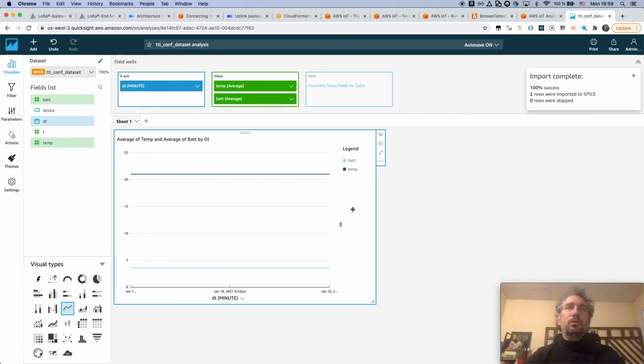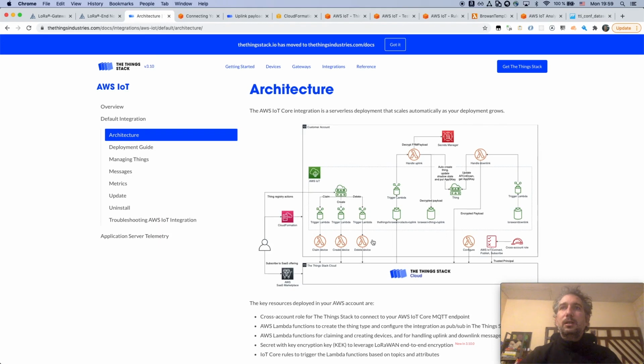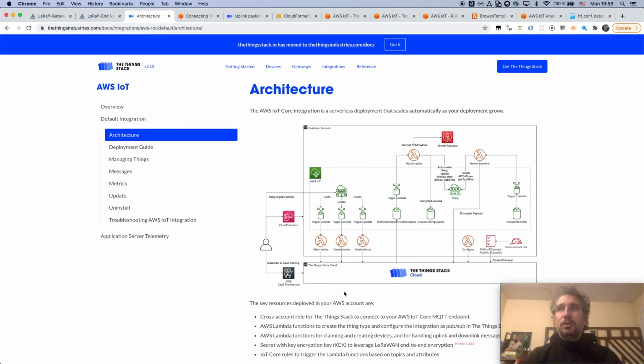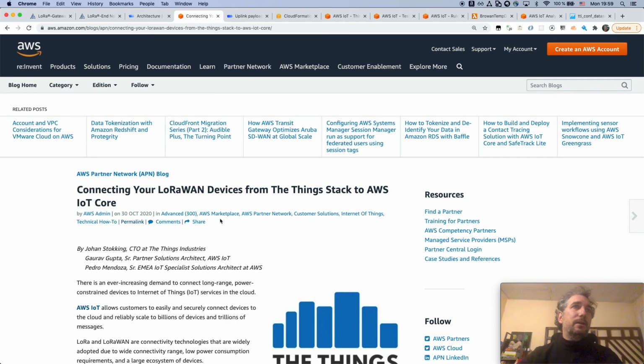in order to build solutions on AWS. This is just a very brief introduction to the topic, and it only covers the uplink use case. As mentioned, the integration also has support for downlink, as well as other use cases like claiming devices, creating devices, and so on. You're more than welcome to review the documentation and give it a try. We have also written a blog post on the AWS partner blog detailing how to achieve that.